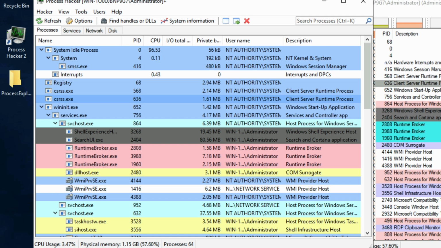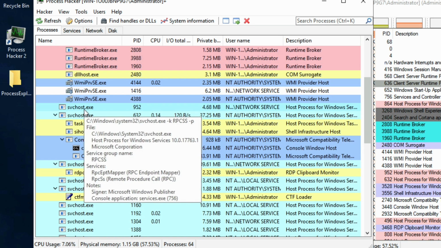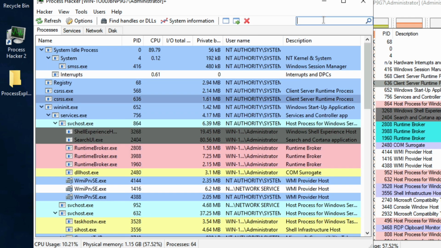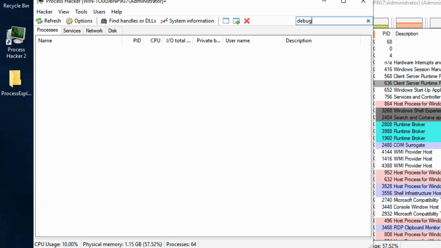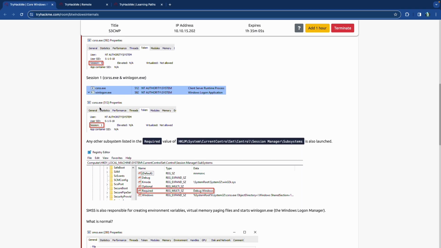Another subsystem listed in the required value of the registry editor is also launched, and that is, I guess, called debug windows. And I don't know if this is available here. It would be interesting if we could search. We can search. So let's see if we can search for debug. Debug is not here. But let's go look at the actual task instructions here.